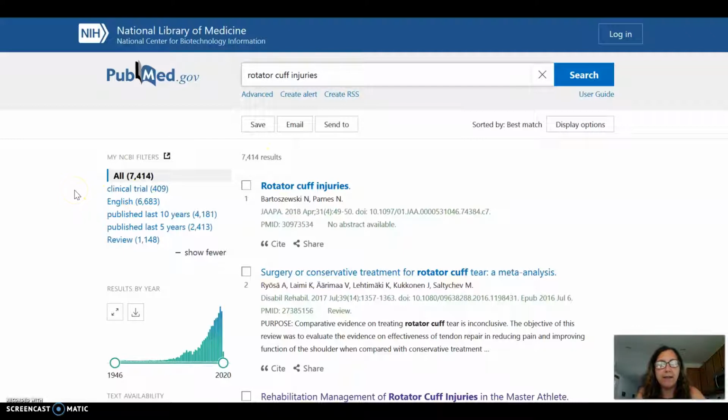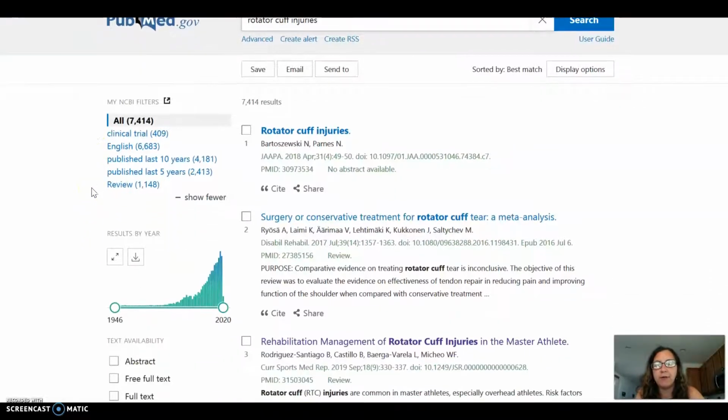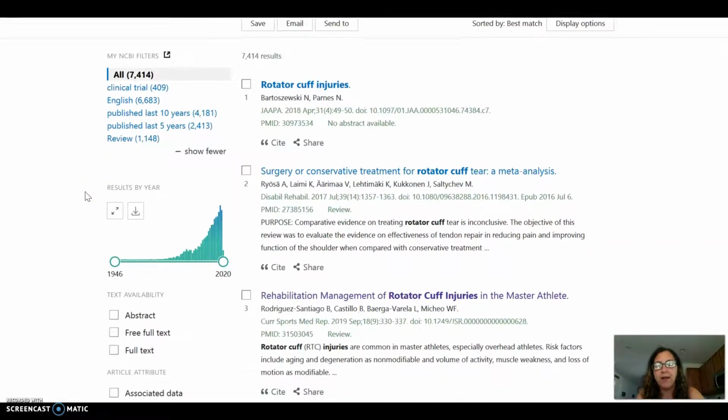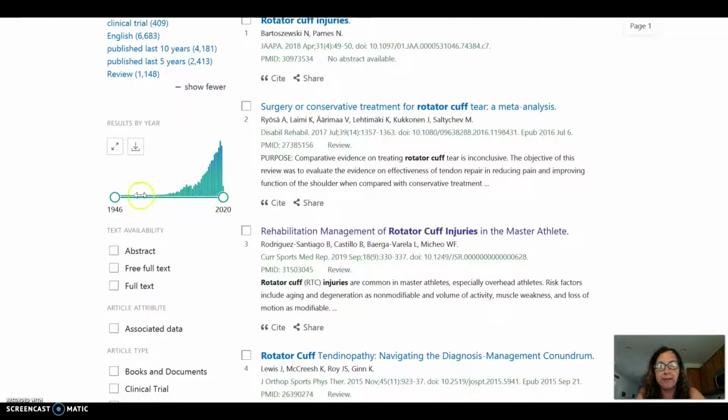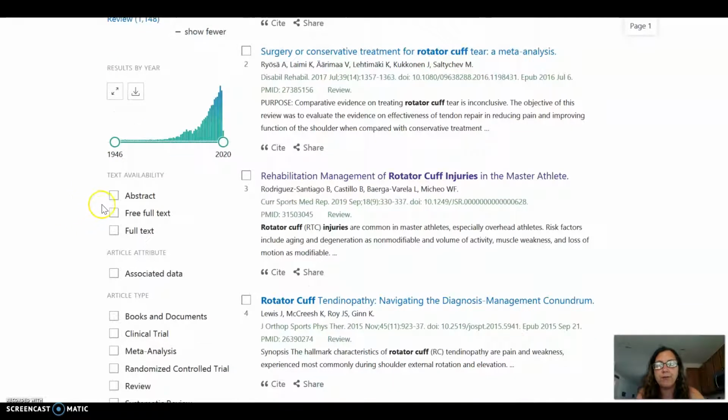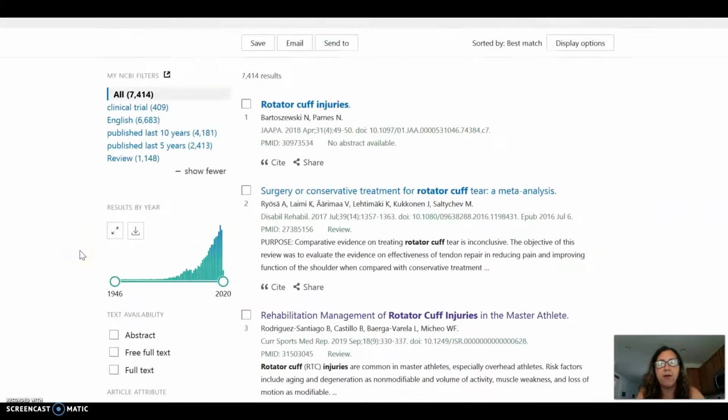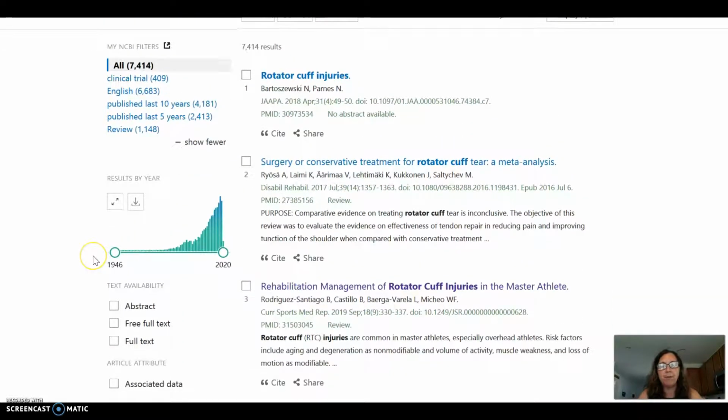You can click and limit or filter things down using the limiters that they have on the left-hand side. So you can limit to clinical trials, you can limit to publications within the last 10 years, and so forth. Additionally, you can limit to years, and you can also limit to abstract, free full text, or full text, and so on and so forth. For today, I'm just going to leave this open because I want to show you some different things.